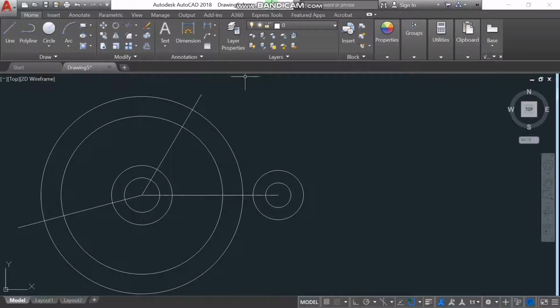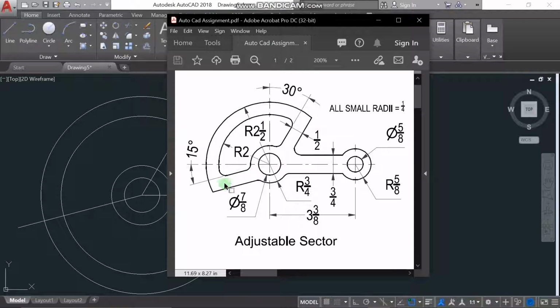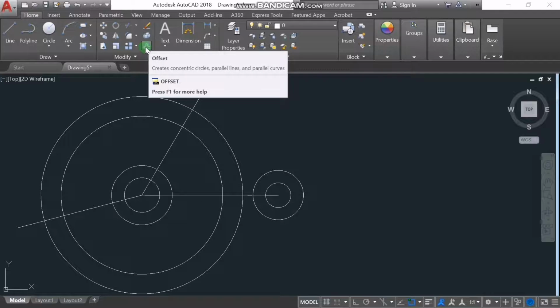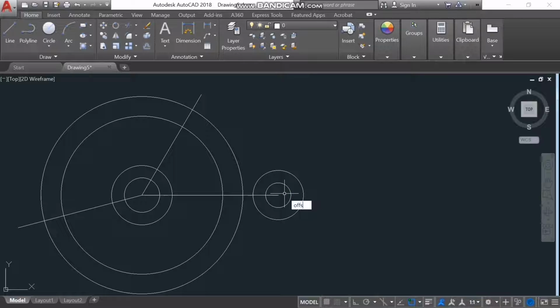So now we've gotten this line here and then this line here. So when we look closely, we can see that the distance between the line we just drew and this line is 1/2. Here we'll be using the offset tool. The offset tool will give us a parallel line at a specific distance. So we can activate the offset tool by clicking on it, or just type offset and press enter. Now we are going to specify the offset distance, which is 1/2, and press enter.